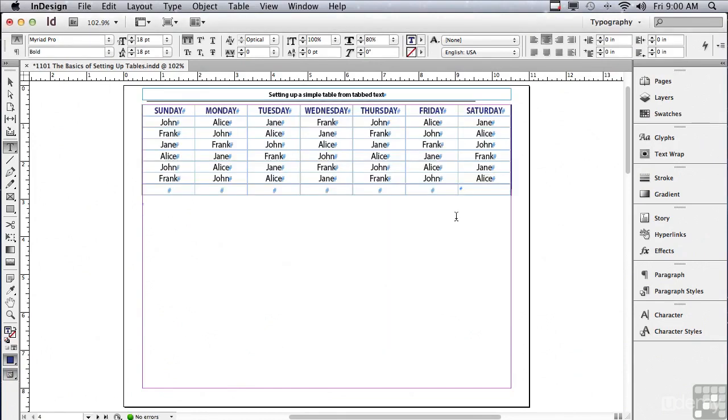And you can see I get a very basic default table. It's going to need some work and some formatting, but it gave us a great start. Why don't we scroll down to the next page?